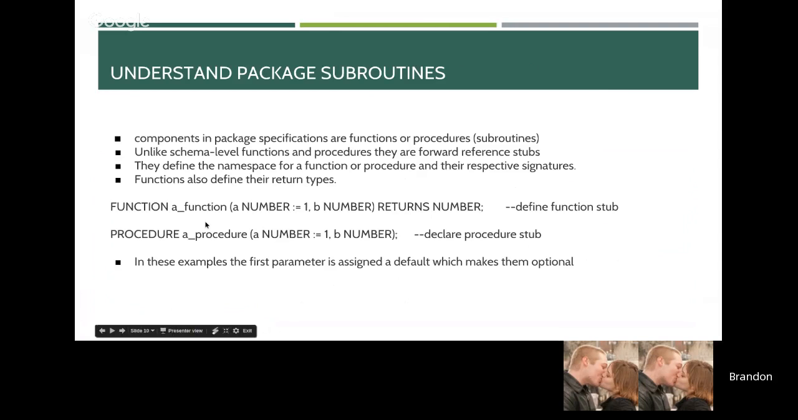So down below, I have an example of each of those. The first is a function named a function, and you see here it's a number, and we specify the return type as being a number, whereas the procedure, named a procedure, we don't have to specify the return type here. One other thing of note that the book mentioned is that in these particular examples, the first parameter is assigned a default, which makes them optional. So if there is a default value assigned, those are optional, but just an FYI there.